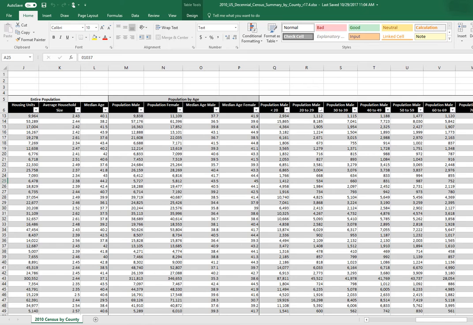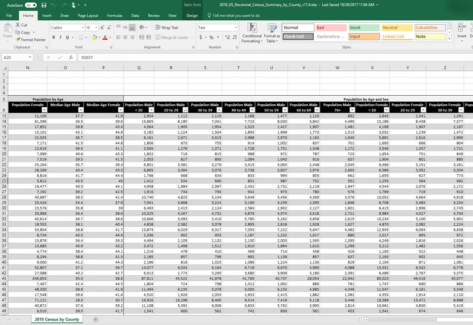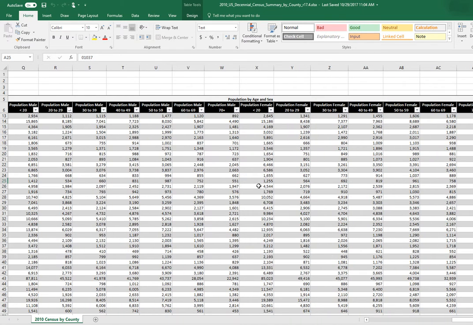The next section to the right splits up our data even further by age and sex into buckets. So we have population male under 20, population males in their 20s, and so on, all the way through, and then we have female over here as well.